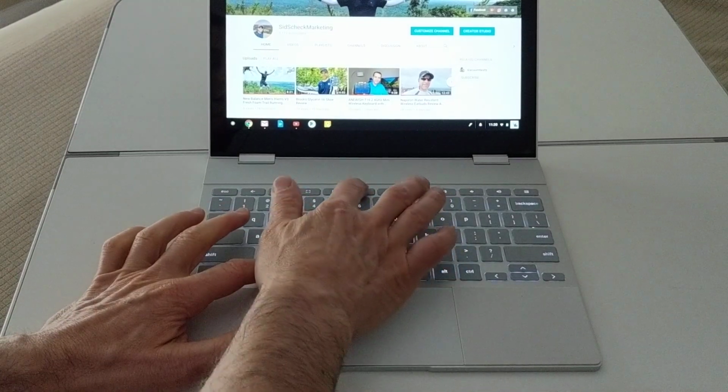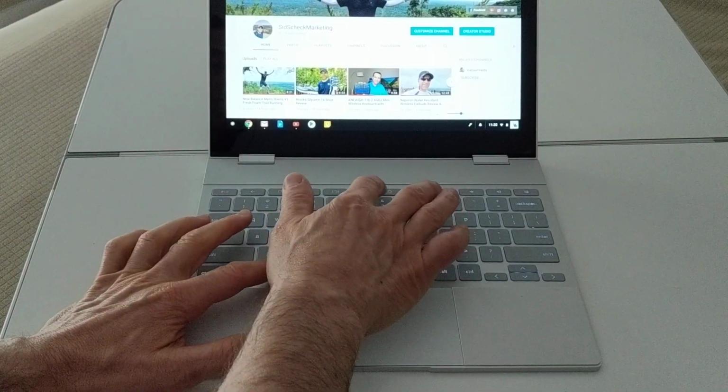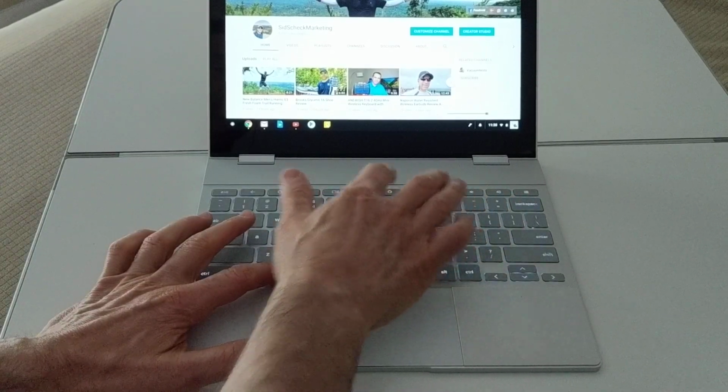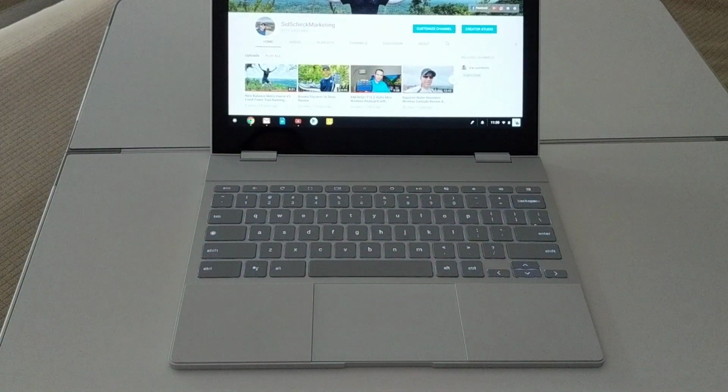If you press the Alt button again, you can adjust it to whatever level you want. You could just turn it off, or you could turn it back up. And there you go, you've got your brightness setting there.